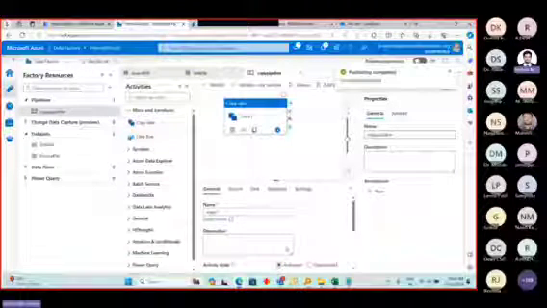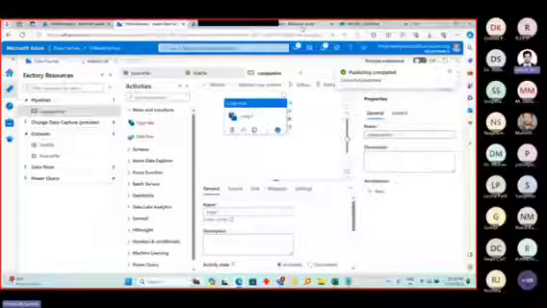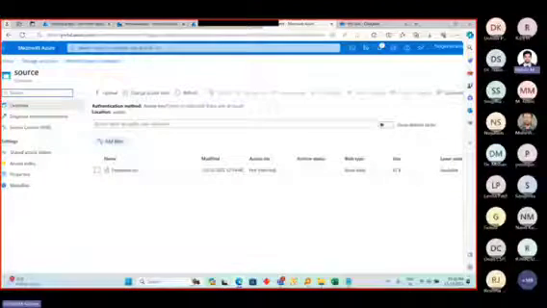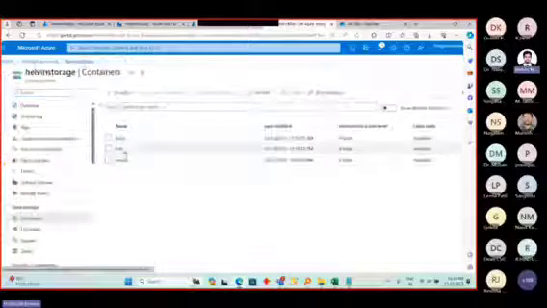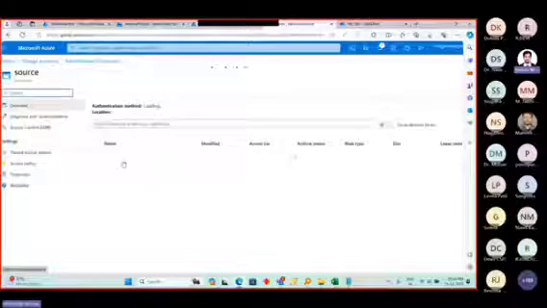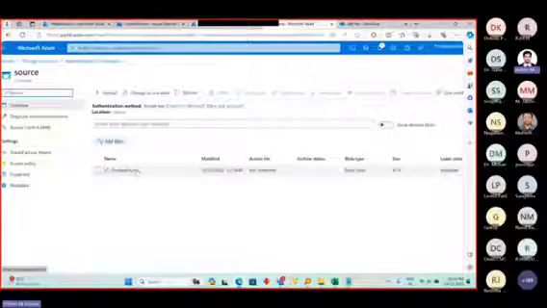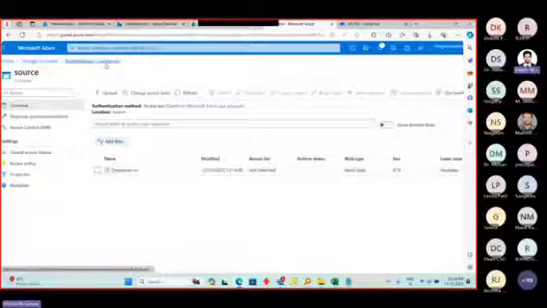Okay, so it is published successfully. I'll go to my storage account. Yeah, so this is Helvin storage, two containers. Source has a TMP CSV file. I'll go back. Sink has no results. Sink is empty now. The sink is as of now empty.